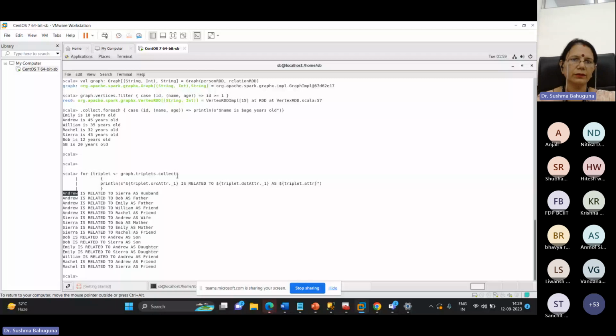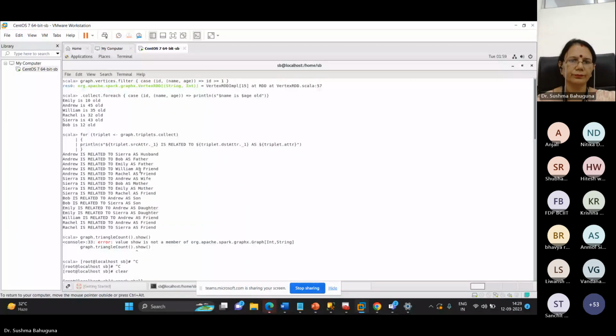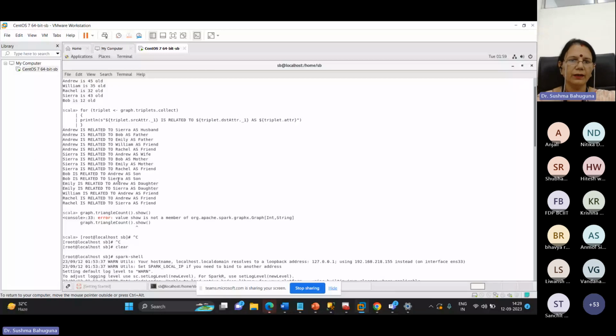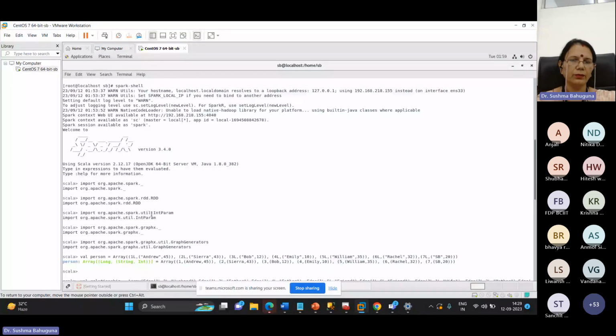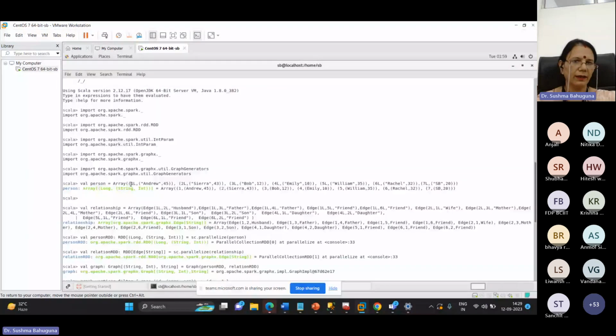So as per the relation we had seen, we had created the nodes as ID 1 Andrews, age 45. 1 is related to 2 as husband. 1 is related to 3 as father. 1 is related to 4 as father. 1 is related to 5 as friend. 1 is related to 6 as friend. 2 is related to 1 as wife, and so on.